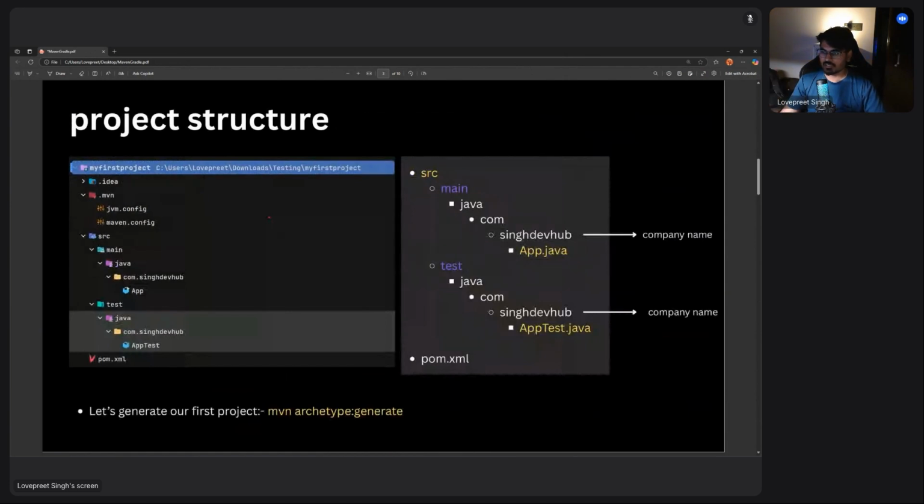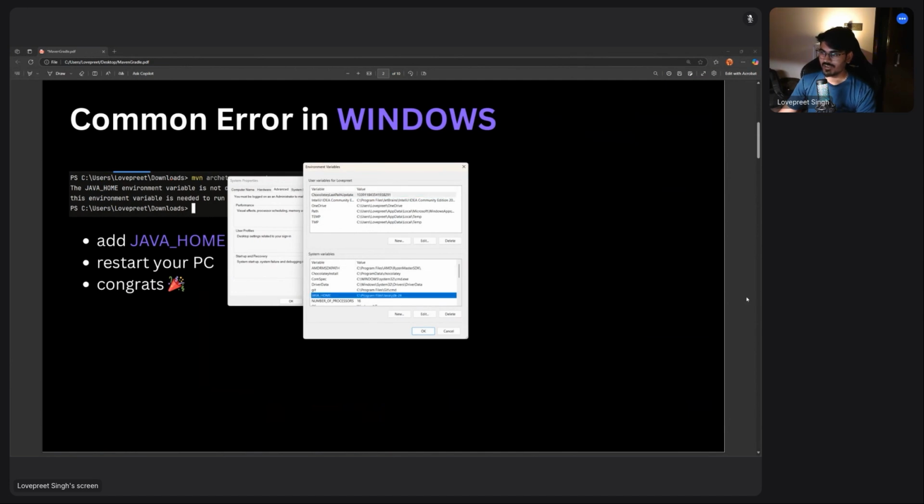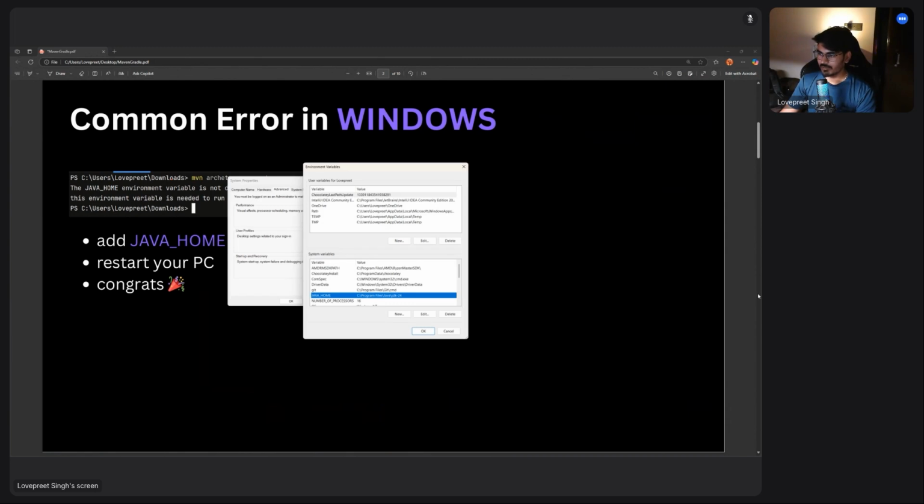Maven is not recognized. Yes, that's what you have to restart your PC for, right? Whenever you are installing anything in Windows, and if you are getting not recognized, you have to restart your PC. So that's why I asked you to add Java home first, because otherwise you will restart your PC and you will still get the error that Java home is not set up. Then you have to add Java home again and restart. That's why I asked you that after choco install Maven, just go and set your environment variable Java home, and after that restart your PC.